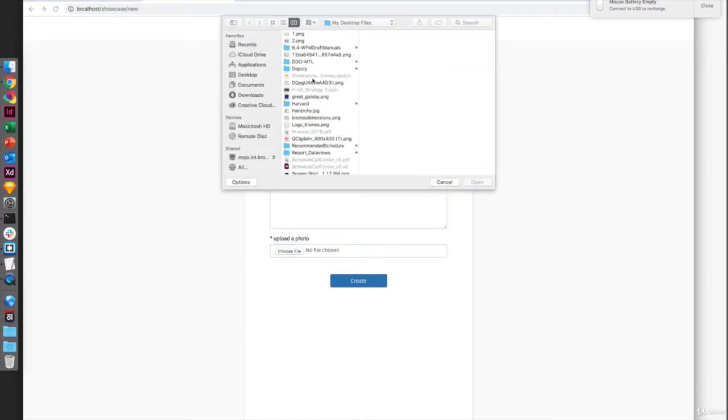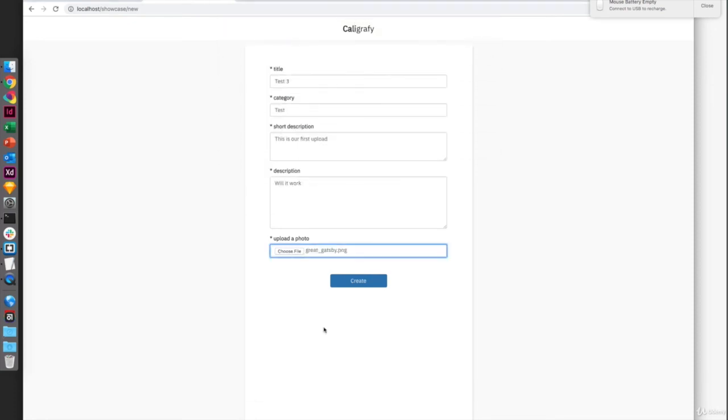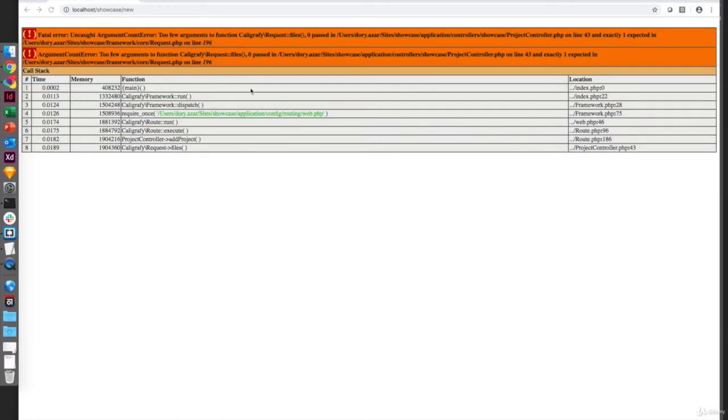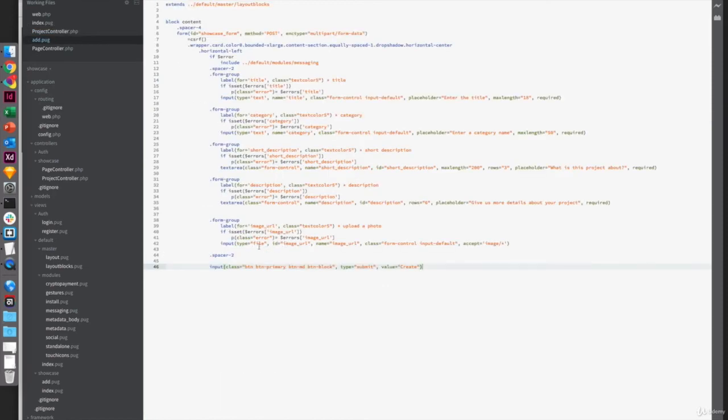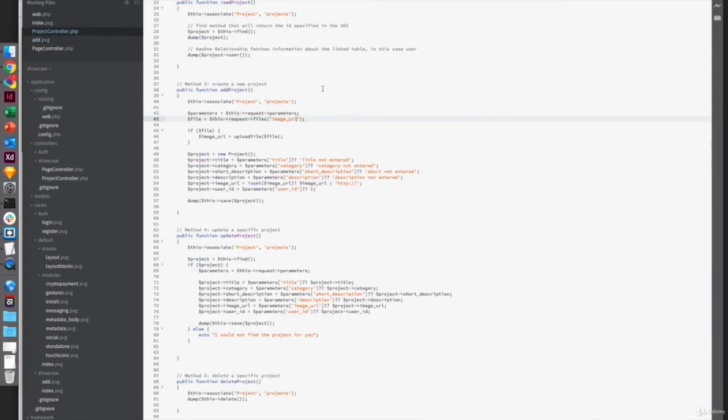Let's add a file. Let's say it's this one. All right, so what does it say? Too few arguments. Oh yes, okay, so let's go back to the code a little bit. What we have in here, the files function needs to take the name of the attribute that is in the form. So let me go back to the form a little bit. So under add, really the file is being uploaded under a name called image URL.